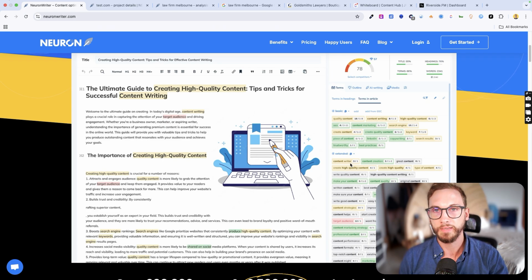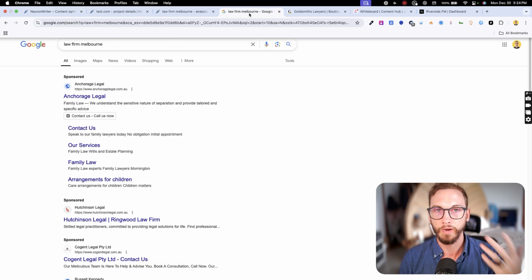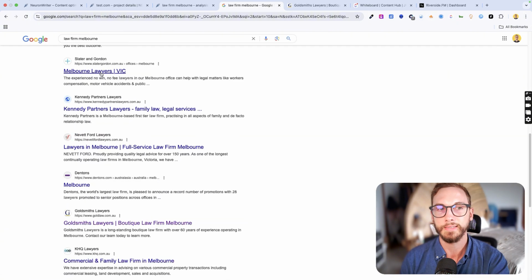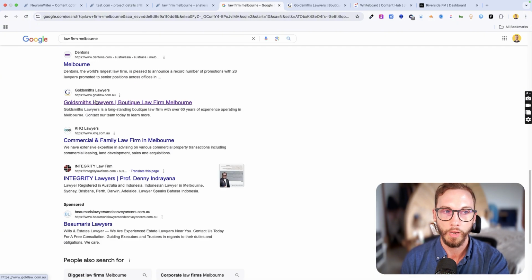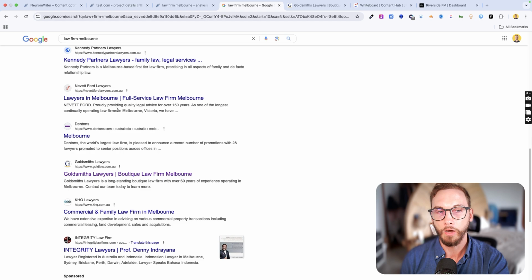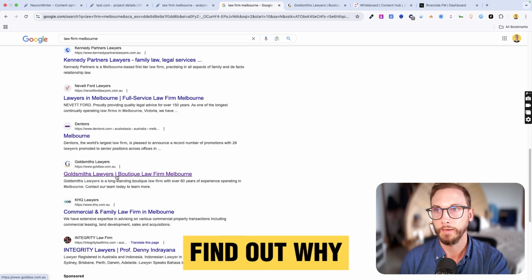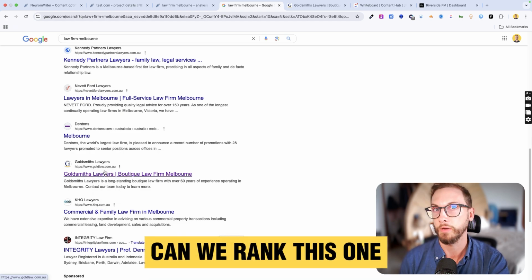So I'm going to open up an example for you. I've typed in already law firm Melbourne, and I've gone to the second page and selected a random one, this one here. What I found is it's already ranking on the 18th position, so it's on the second page. I basically want to find out why, and can we rank this one into the top 3?